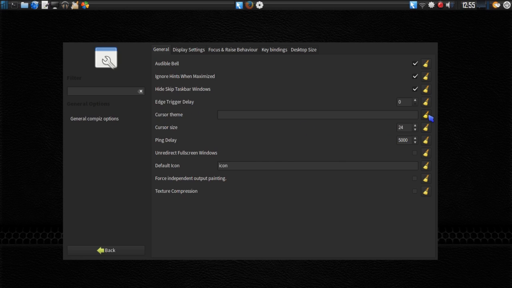Here, you can define a specific cursor theme for Compiz. So if you know which theme you want, you can point to it and then define a specific cursor size. You can set your ping delay here. Really not sure what that one does.